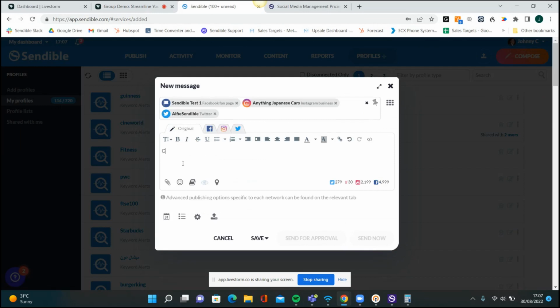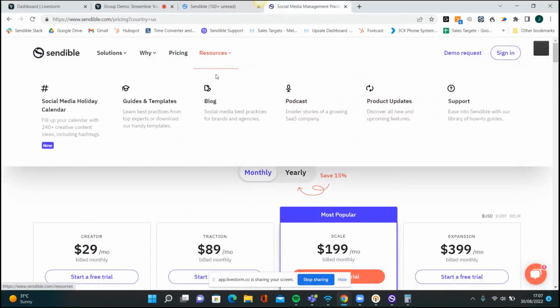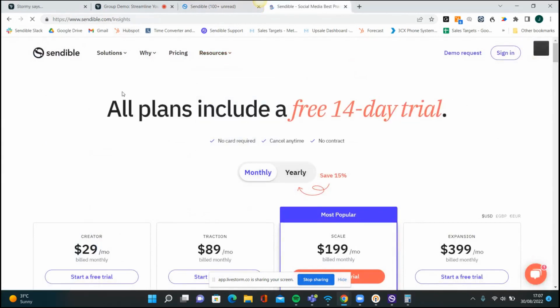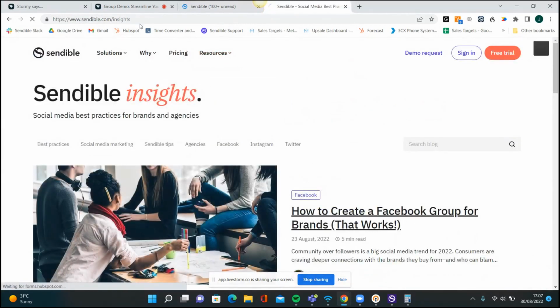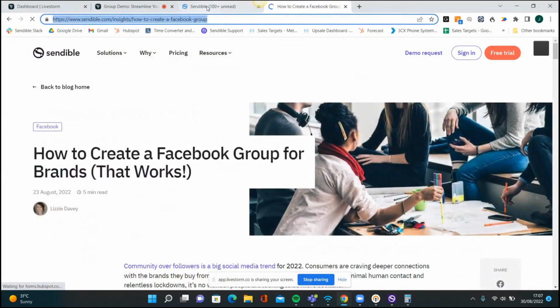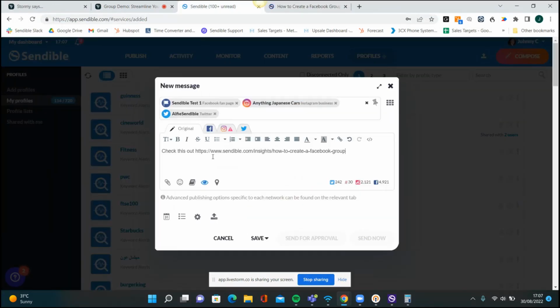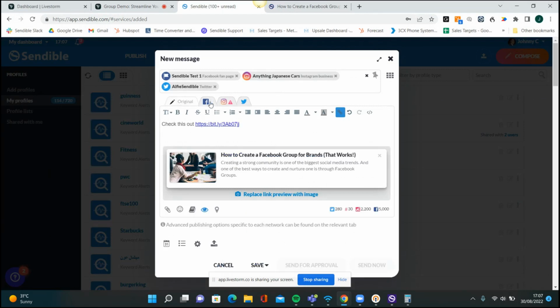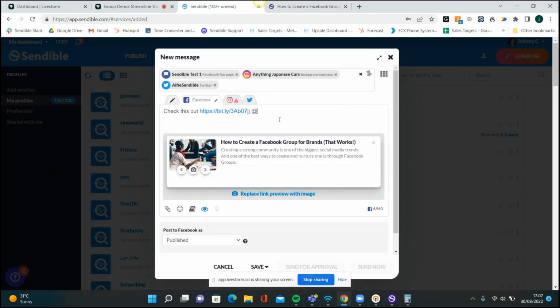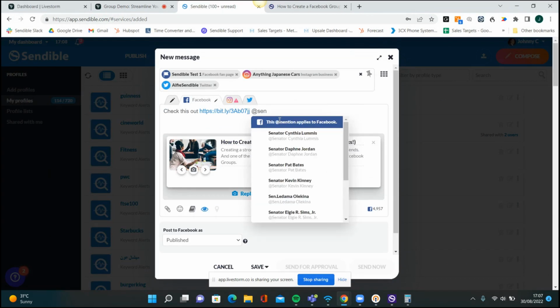So you type the original message in here. So if you want a link or an image to be across all your platforms, you copy and paste it in here. So in this case, I'll just grab a link from our blog site. And I copy and paste it in there. And then I can click through onto the Facebook tab and customize it based on Facebook's needs. So maybe I'll tag in a page that I know on Facebook that I want to tag in, my customer or whatever it is.